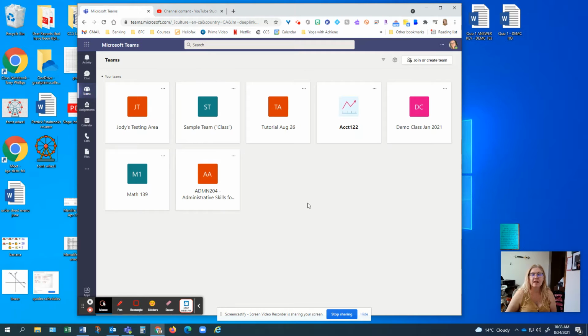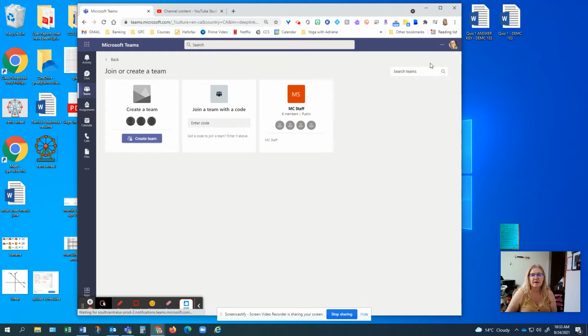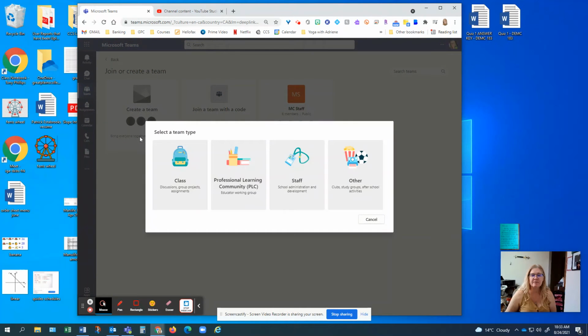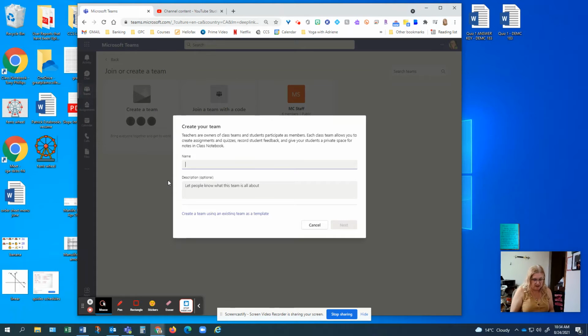So there are mine. And when I want to make a new one, at the top right, I see Join or Create Team, and I click there. Now, this is the same spot that your students would go if they want to join your class and you've given them a course code. I'm looking to create a team this time though, so I'm going to hit Create Team, and I'm given choices again. It's just a class I'm making, and I'm going to make up a name for my class, and I'm going to say Next.